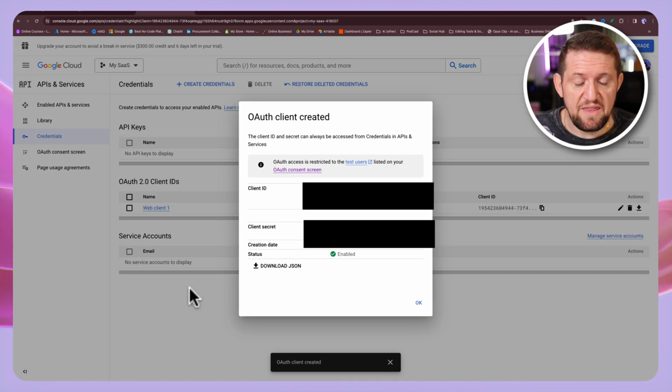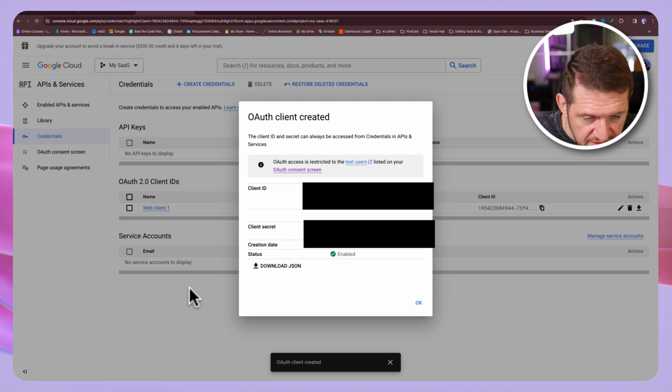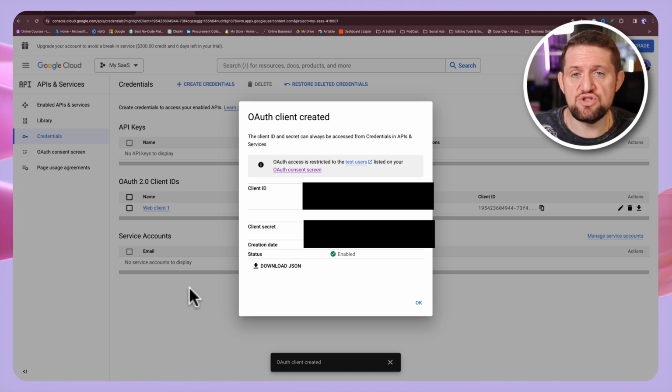You hit create, and then you will get the OAuth client created. Now, these are very important, very sensitive credentials, the client ID and the client secret. Remember, those are the keys for your app. So always keep them secret, keep them secure. Do not expose them, do not share them with anyone who doesn't need to have them.